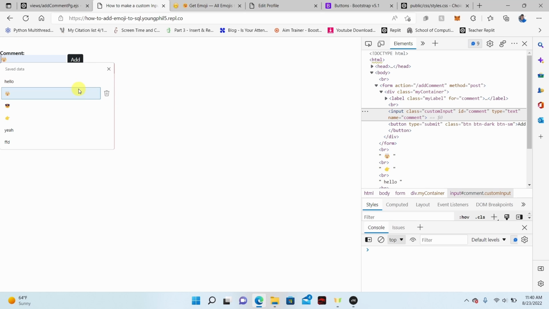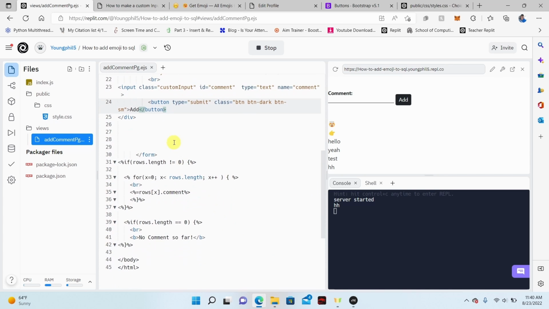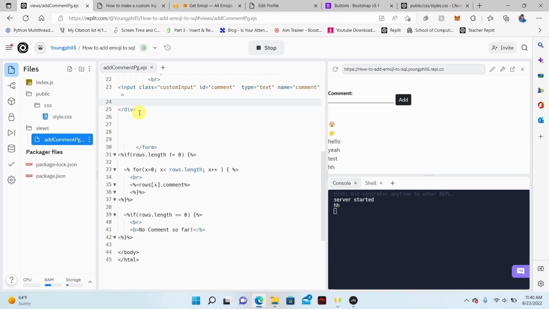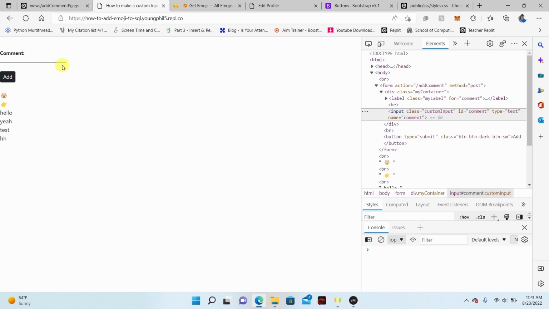Now we see that this has affected the placement of the comments. First of all, let me just remove this button thing here. I think I'll add it to the bottom. So let's shift it to the bottom and remove it from the div. I'm going to remove the button and add the button here. For you, you don't really have to do all of this. This is just to beautify the whole page.